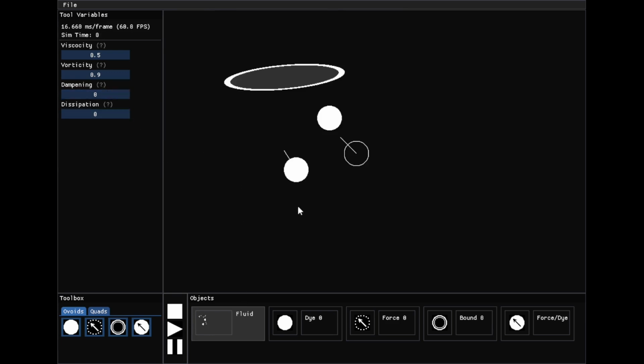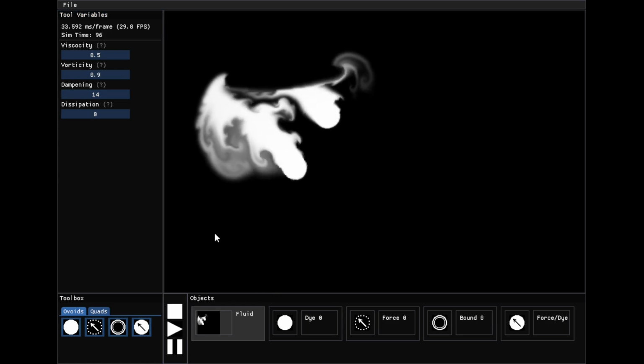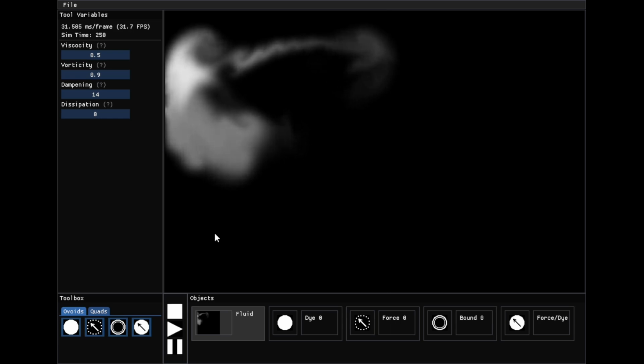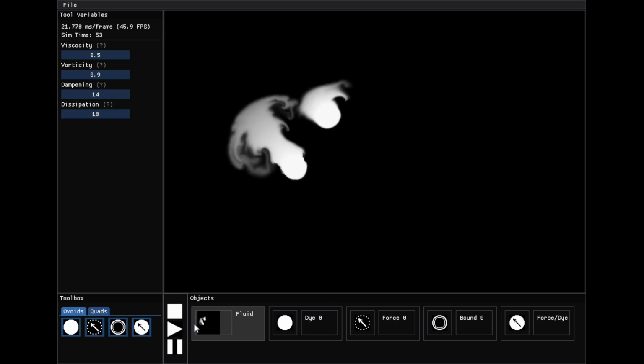Dampening is for the velocity of the fluid. So if you increase this, it will slow things down artificially and make it so that things come to a stop, and I can demonstrate that. And you can see the fluid just sort of stops like that. Dissipation is the same, but it's for the opacity. So if I increase this, you'll see that the dye sort of fades away quite quickly, like that.